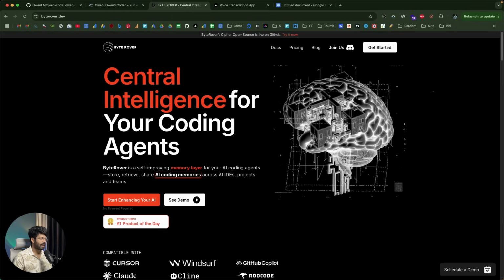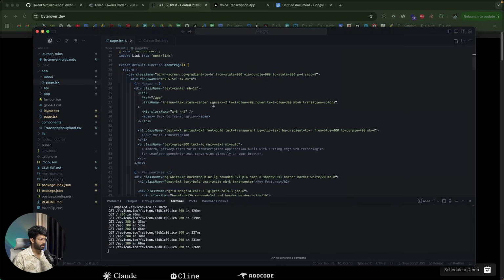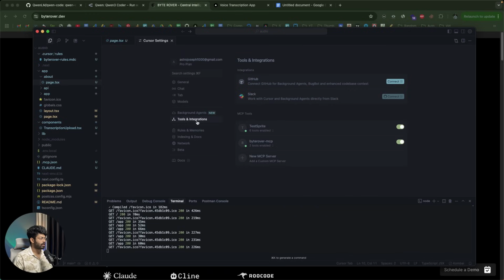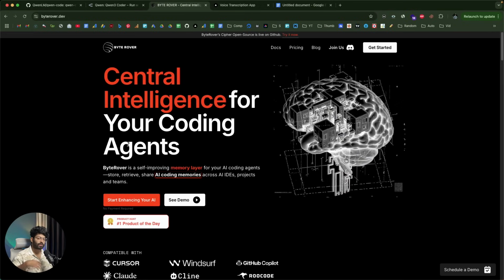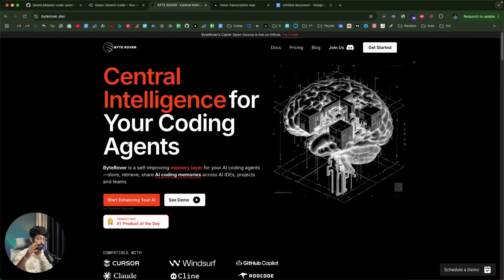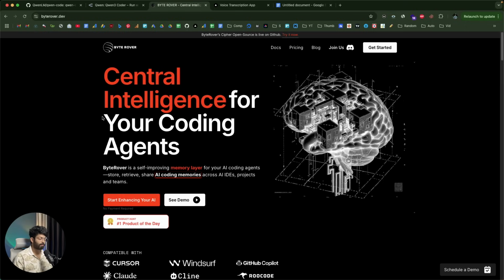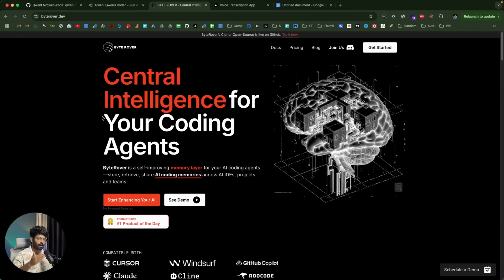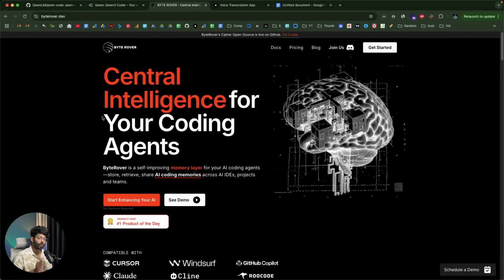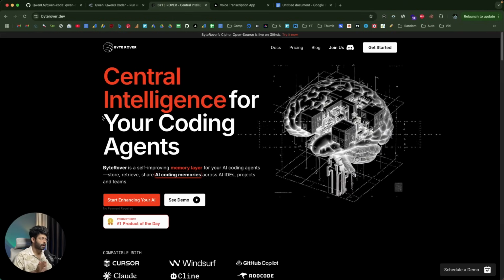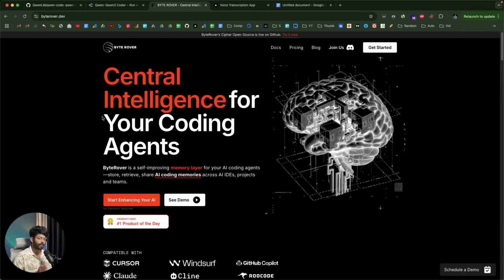But the good news here is that I've been actually using ByteRover within Cursor. So if I open Cursor settings and go to tools and integrations, as you can see, I've been using ByteRover right here. Pretty much everything, including my preferences, the past conversations that I had with the AI, the project structure, architecture, is actually stored within a memory space within ByteRover. So if you want to switch a project from an IDE to another one, but you don't want to lose any context or any preferences, the best option would be to use ByteRover.